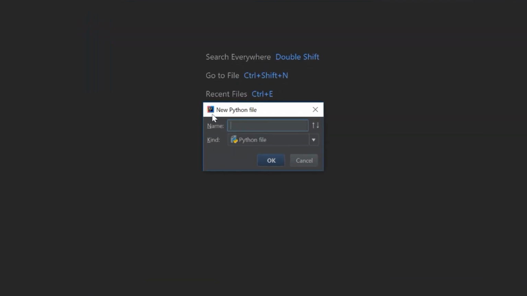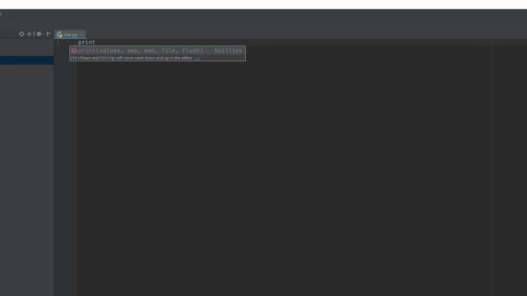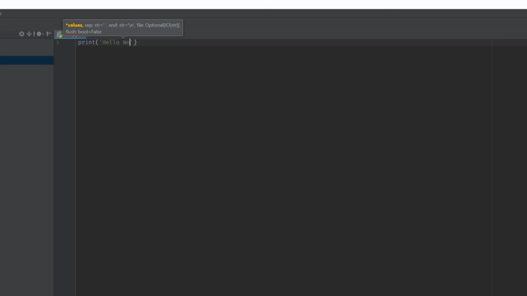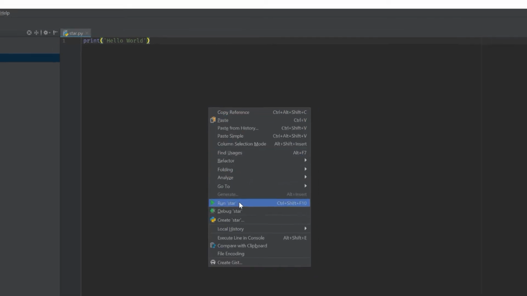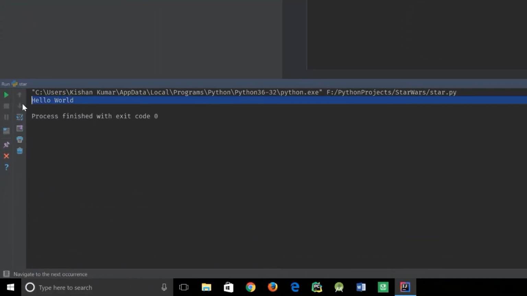Okay, let's name it Star Wars. Let's say star. Okay, and let's type our command, the basic command after all, print hello world, and if it's working it should run. So right click on it, run star, and you can see that there is hello world. So yes, in our case IntelliJ IDEA is properly communicating with the Python interpreter.